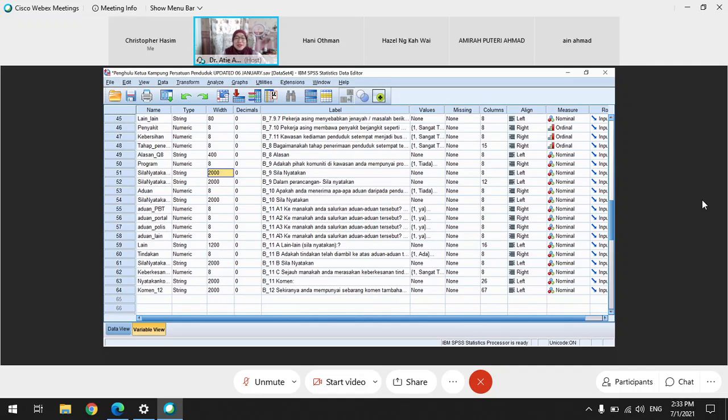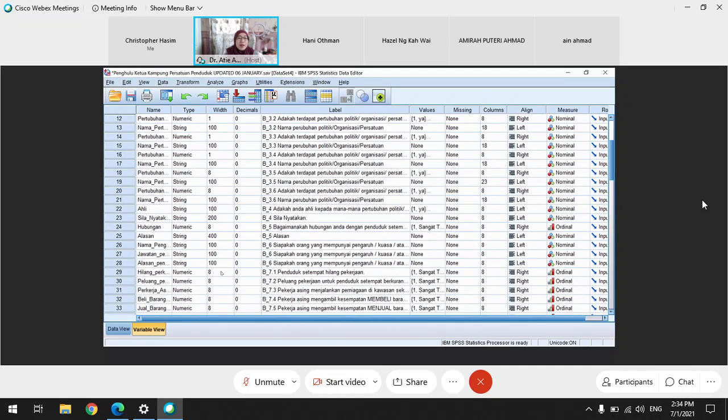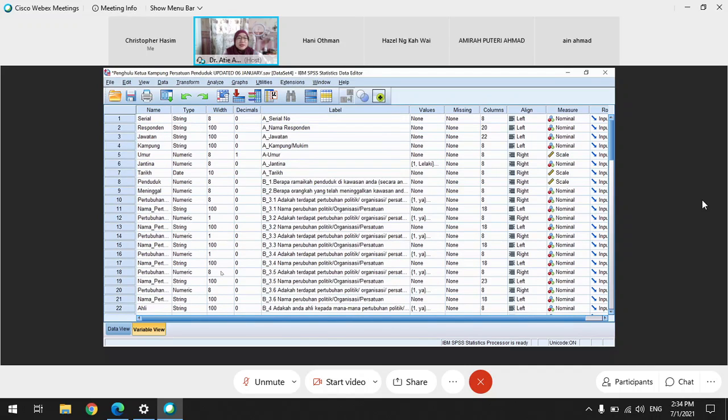Sila nyatakan, okay. As I said, the length of characters allowed in SPSS is 30,000, so 2,000 is accepted. But I'm not sure whether this is actually good for those doing the employers, the qualitative part, and also the foreign workers later on. Your answers will be in the thousands. Again, like this, pertubuhan politik.